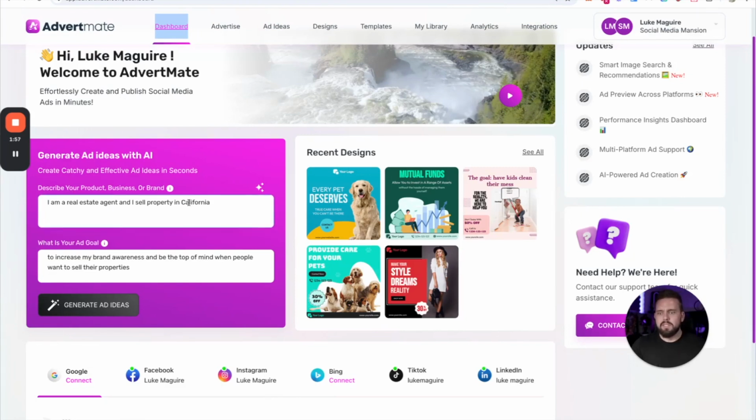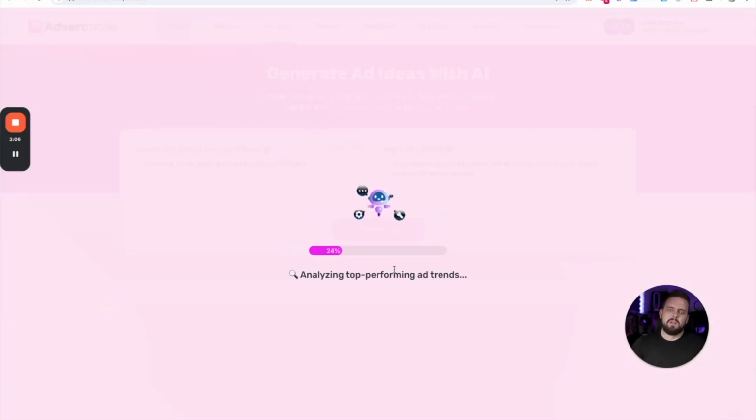So this says, I'm a real estate agent. I sell property in California. The goal is to increase brand awareness and to be top of mind when people sell their properties. We're going to hit generate. It'll then go, the AI ads advisor will go through and find the best creatives, the best text. It'll write the ad out. It'll find the best types of ads as well that it thinks you should be using.